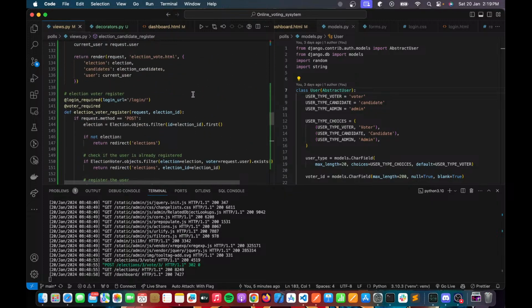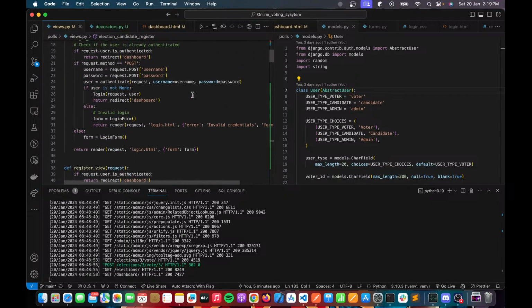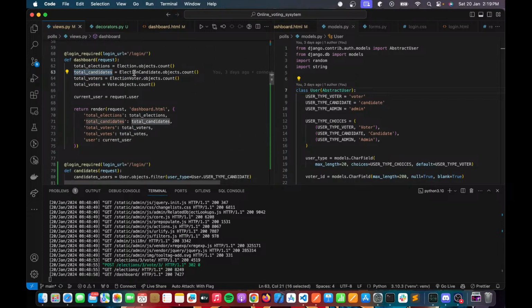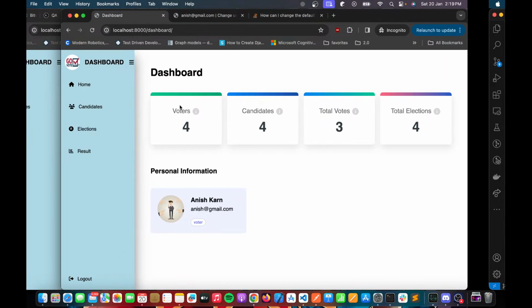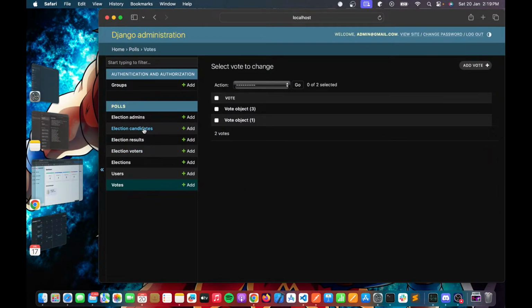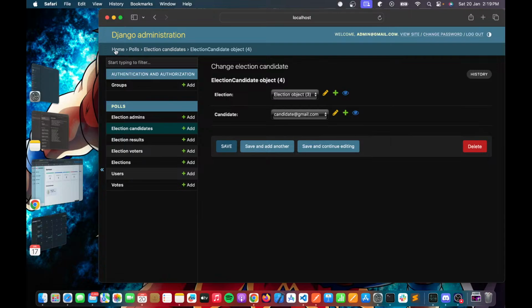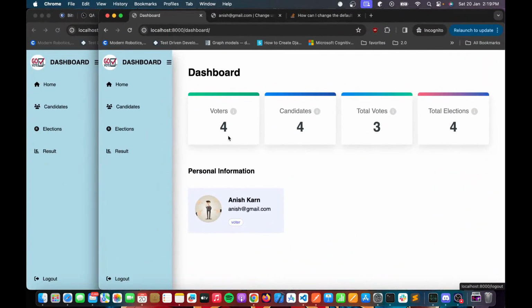See. Okay, so candidates. Total candidates is ElectionCandidate objects dot count. Okay. I think that is 4 only. Election candidates, yeah. Okay, I think we have got a pretty good system.